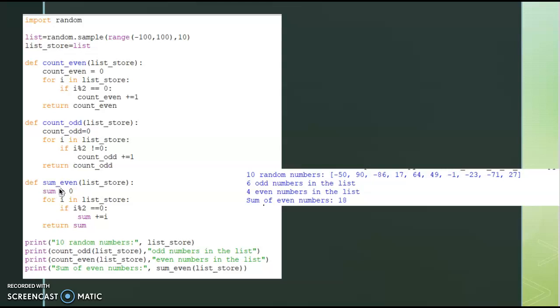And the sum even function will do the job of adding the even numbers together. And last, we have the print to print out the output information that we need.